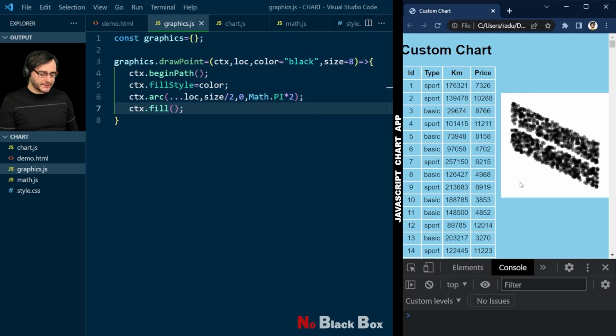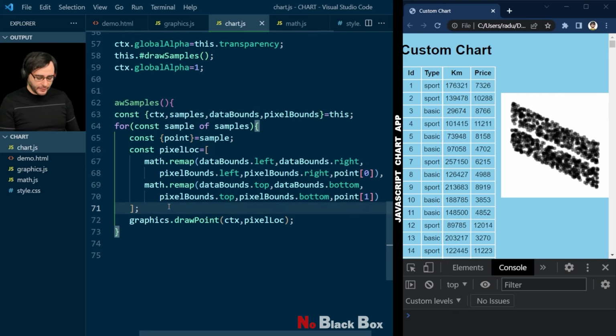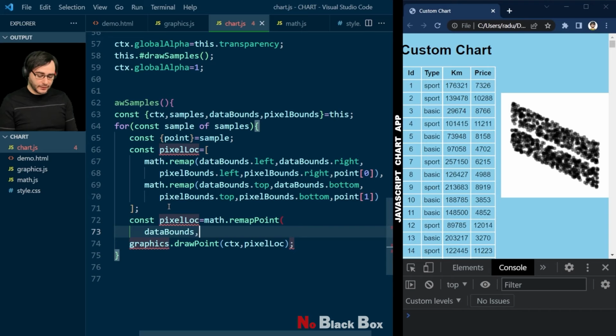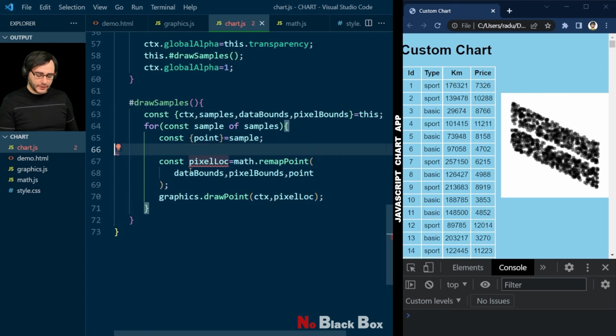Now this is missing the axes, but before we do that, I want to teach you something that will make our code even better in the future. Here, where we remap both coordinates, we will be doing this quite often. So we should extract this as its own function. It will be called remap point, and then our new syntax will just look like pixel location is math remap point from the data bounds to the pixel bounds, and we pass the whole point here. Let me just cut all of this part from here.